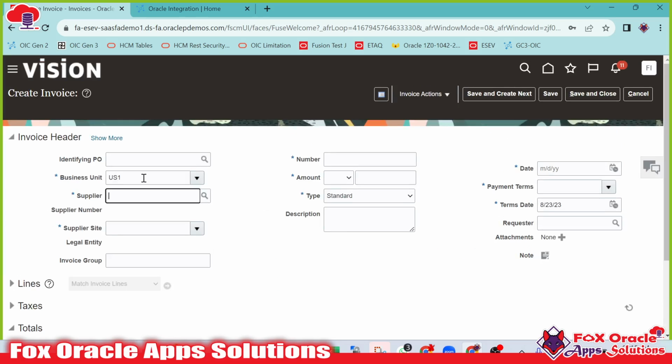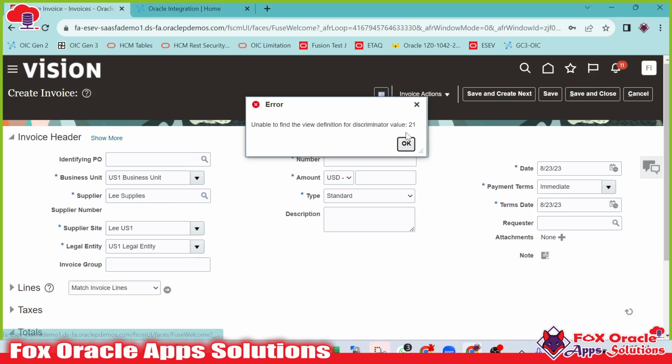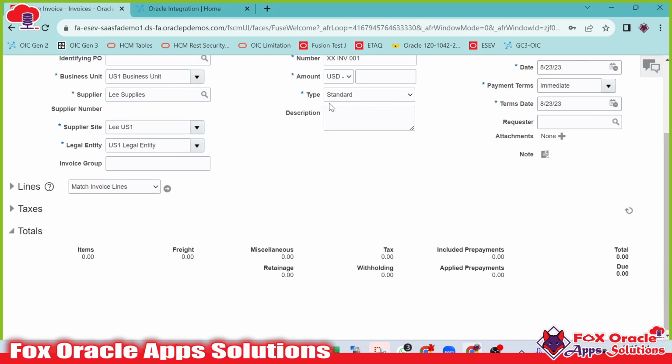Suppose I'm going to create an invoice for the US1 business unit. I'm going to select the supplier as lead supplier. And here let me give the name as XX invoice ID and V001. So this is the invoice number I'm going to give. And here we have the basic details like invoice description.